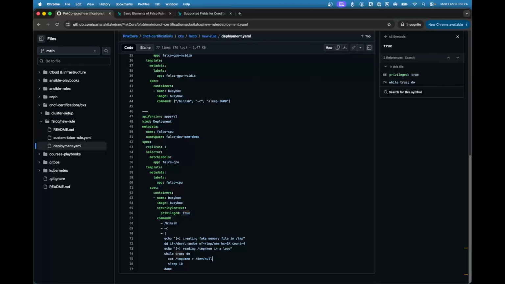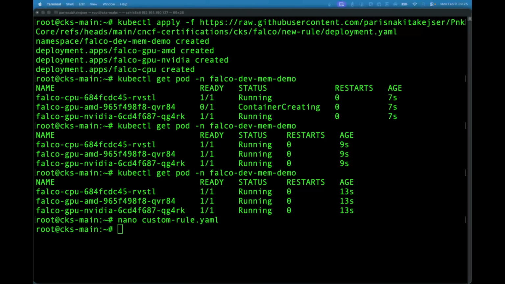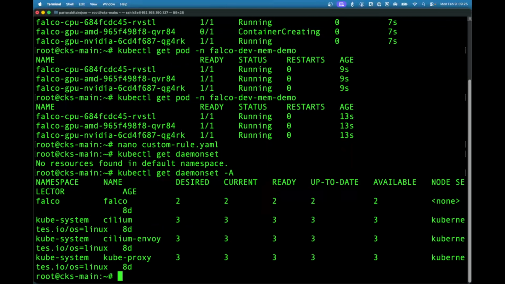So let's go back to the terminal again. I think it's time to apply the rule, and what we're gonna do is we want to find the kubectl get DaemonSet, and just see anything. And we can see we have the Falco here. So that's what we're going to do. It's in Falco, and we want to edit this one. And remember the name, we have this custom rule.yaml. Let's open it.